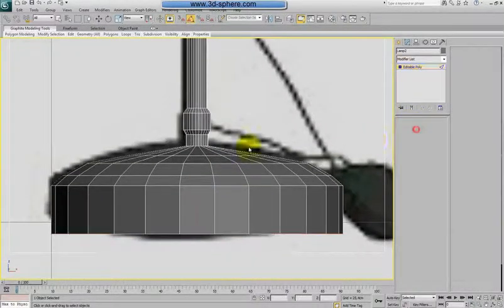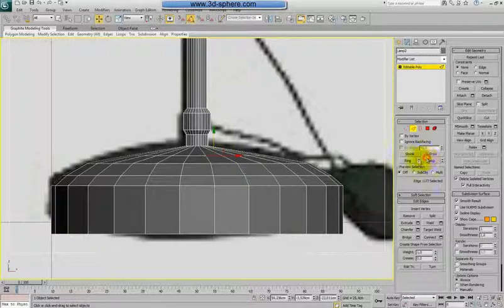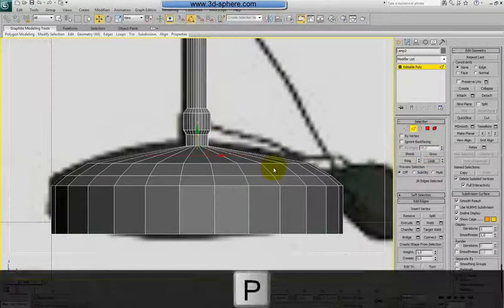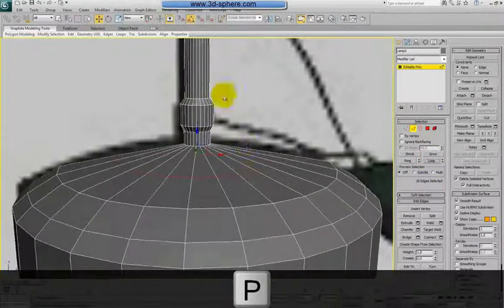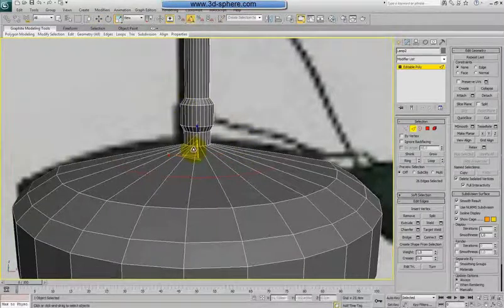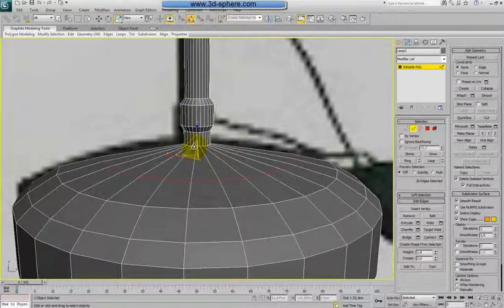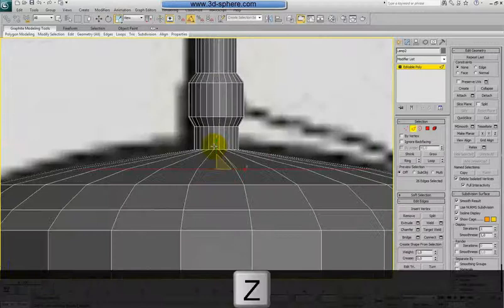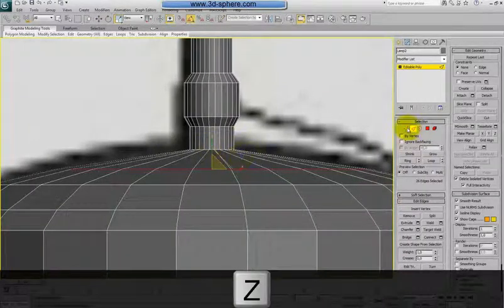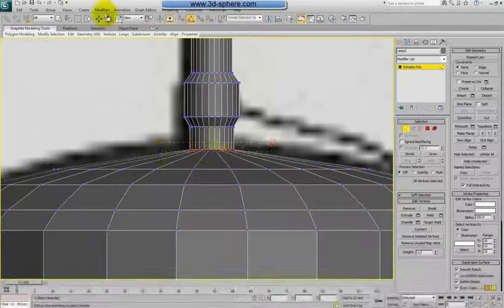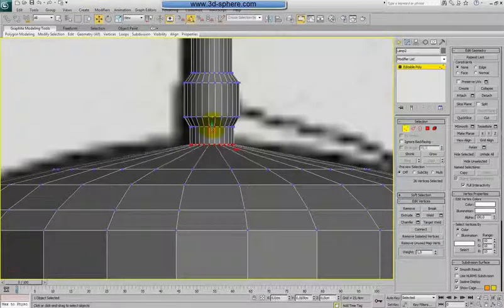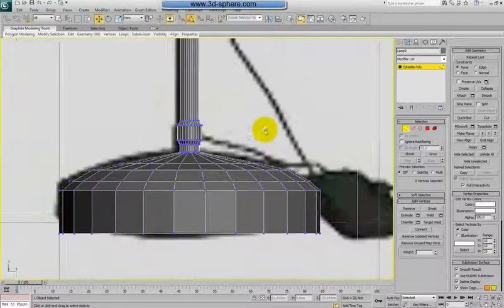Now, I don't like this much. I would like to make this a little bit bigger. So let's go to perspective, and we'll try to scale this. Let's go to front, Z to zoom. Yeah, now it's a little bit better. Now I'll pull this a little bit up. Okay, and I can keep this like it is.